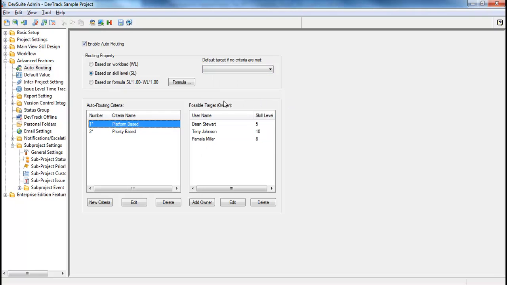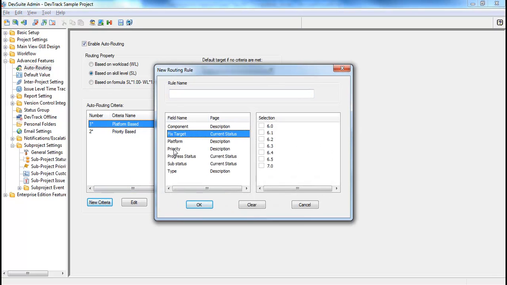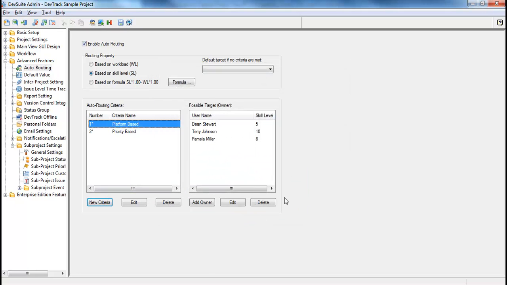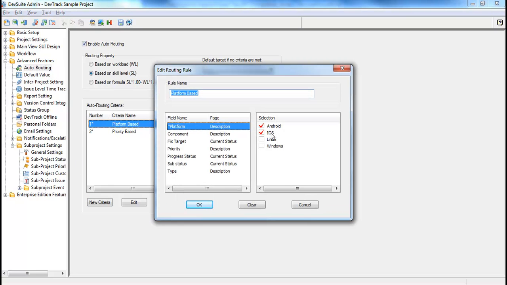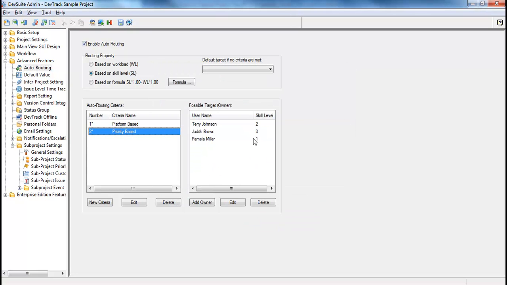So let's select the routing property based on skill level. Next, enter the auto routing criteria. This criteria can be set for multiple fields and its values. Next, add the possible target owners for each criteria and enter the skill level. In this case, for a given task, if my platform field is set to either Android or iOS and the priority is urgent, the highest skill person will be assigned the owner of the task.